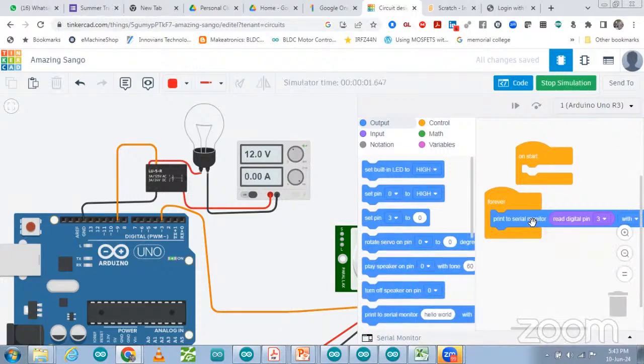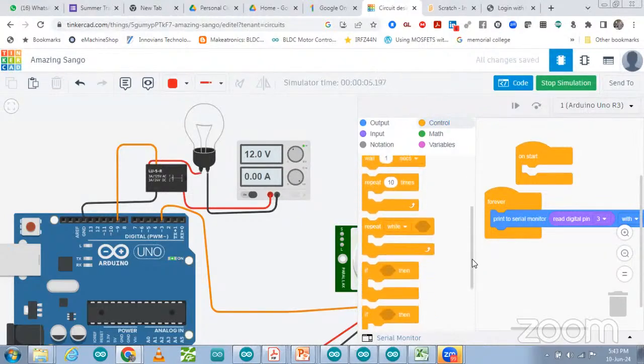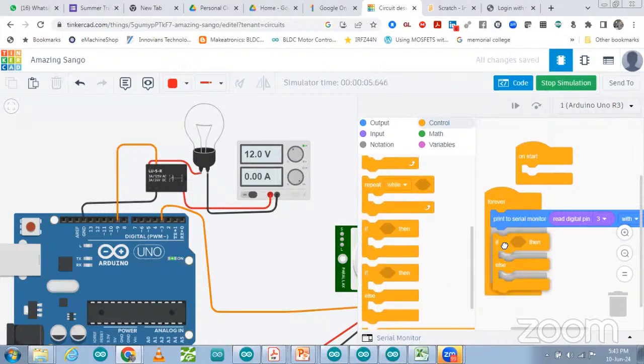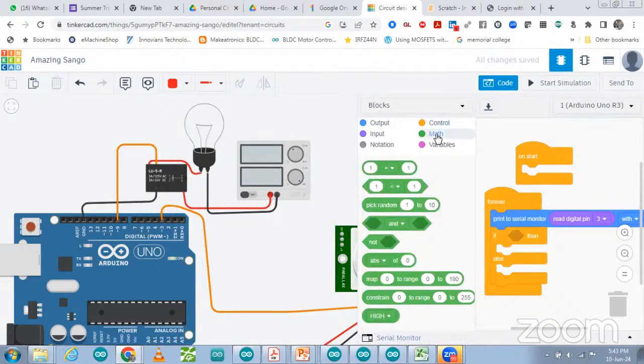Now we have to make the if and else conditions. How we make the if-then-else condition is very, very important. Go to Control, same as we have done earlier, we are going to repeat it. Go to the if-then-else condition, this one. Then we have to go to Math. We are doing the same step again so that it can also be revised. In Math we take the second block, the comparison block.